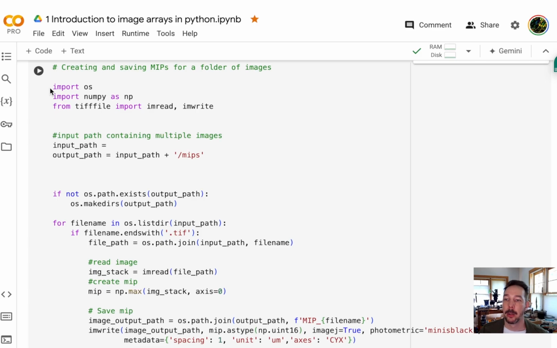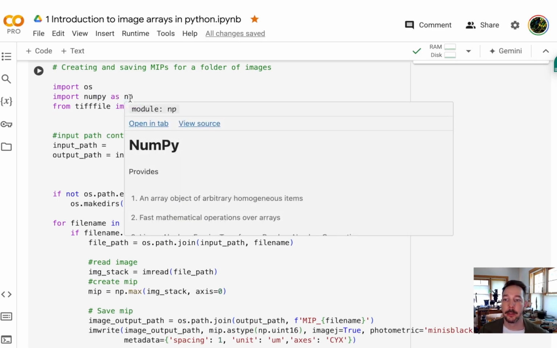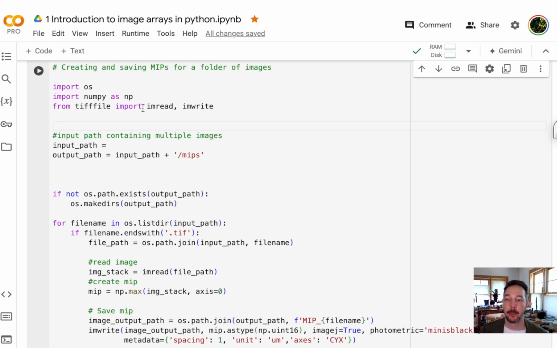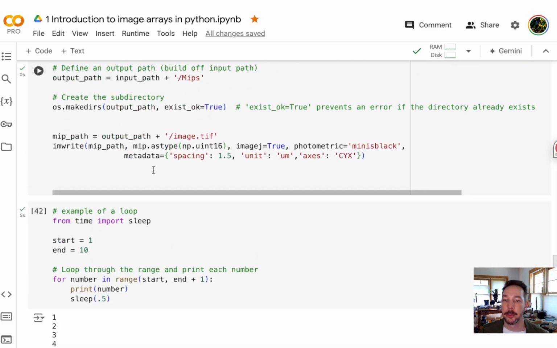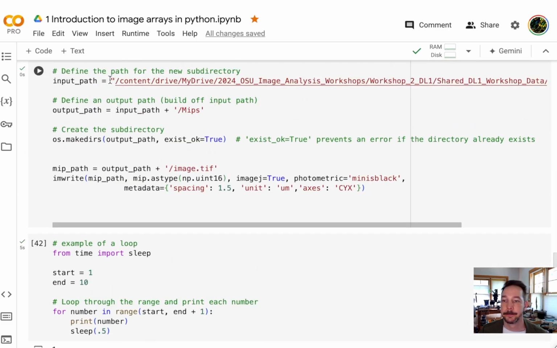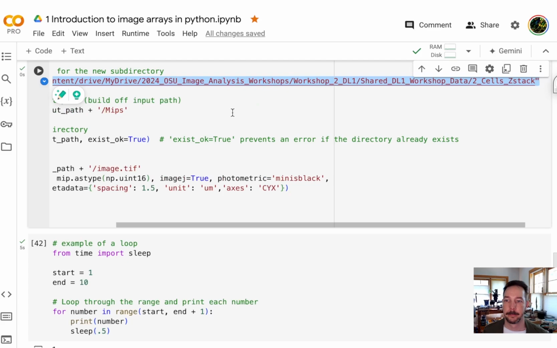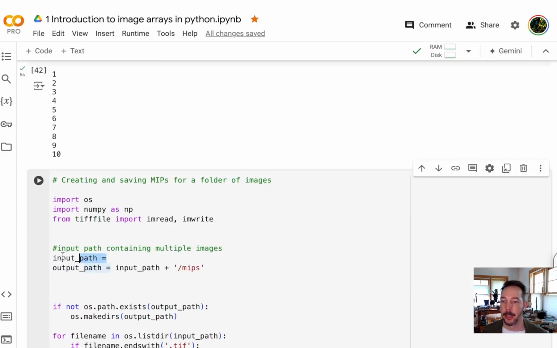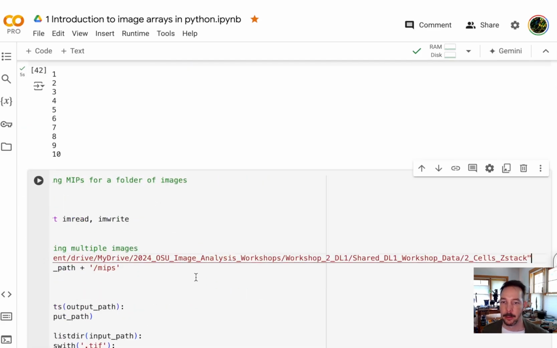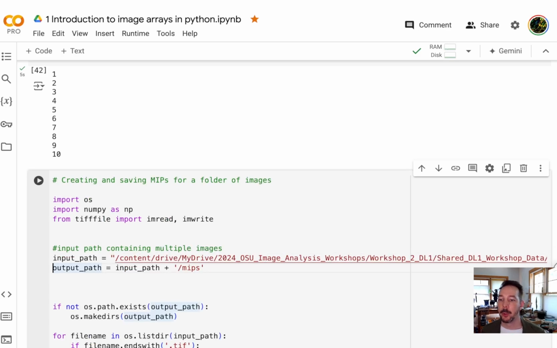So we have our import os, we import NumPy so that we can work with the arrays. And then we have our tifffile where we're importing imread and imwrite. So this is what we would need at the top of our script if we were going to batch process images. We need to have an input path. So this is where our images exist. I'm just going to go up and copy this from our path before. And so here I'll put our input path.